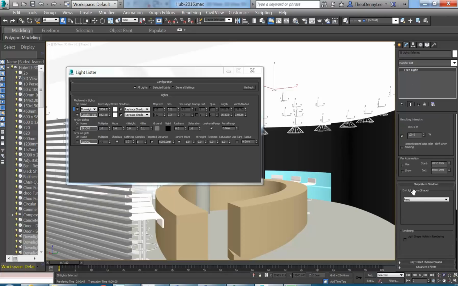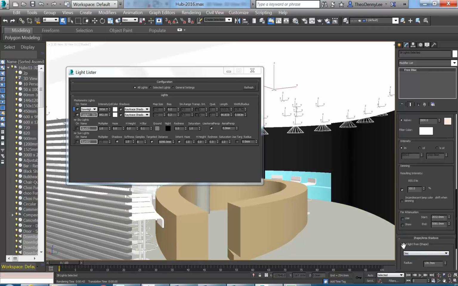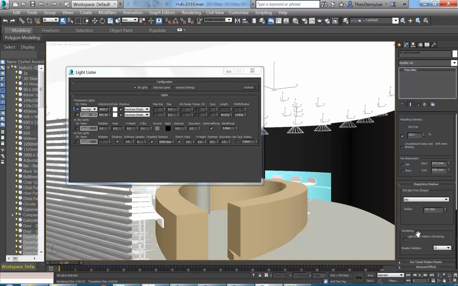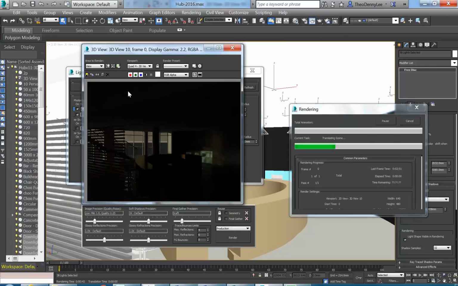And then down at the bottom of this panel, I'm going to set the emit from shape to a disk. And then I'll leave the size, no, I'll make it a little bit smaller. 130 is a bit big. So I'm going to make it about 75 mil. That might even be too big, but that's okay. And so then I'm going to tick this option here, light shape visible when rendering. That's it. And then render.